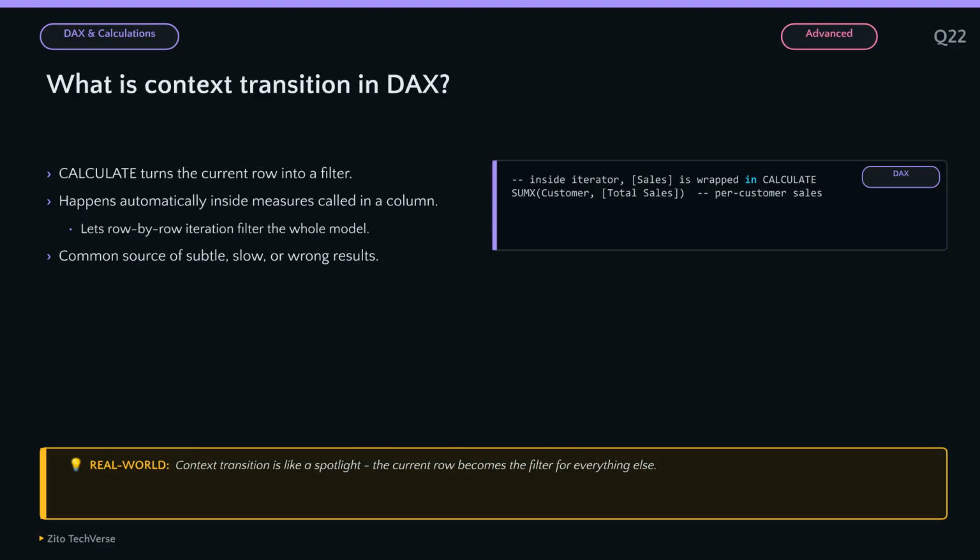Question 22. What is context transition in DAX? Context transition occurs when CALCULATE turns the current row into a filter context. This happens automatically when you call a measure within an iterator. It allows row-level data to influence the entire model scope, though it can impact performance if not managed well.